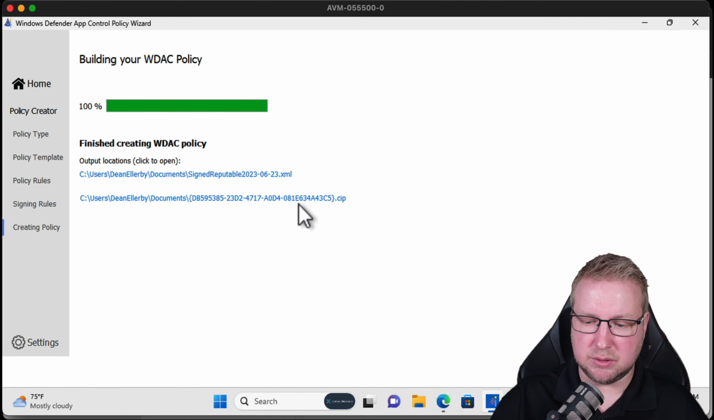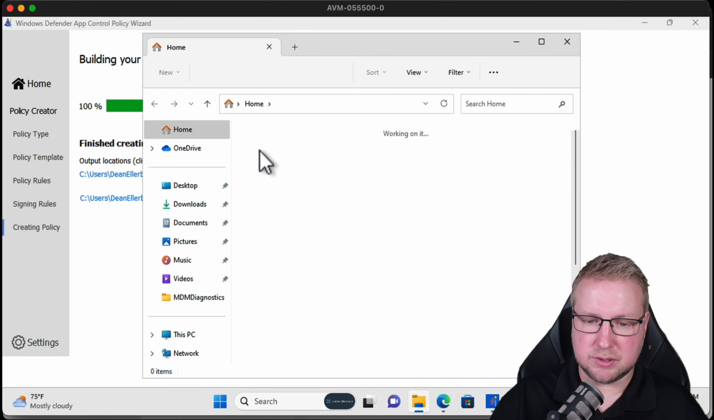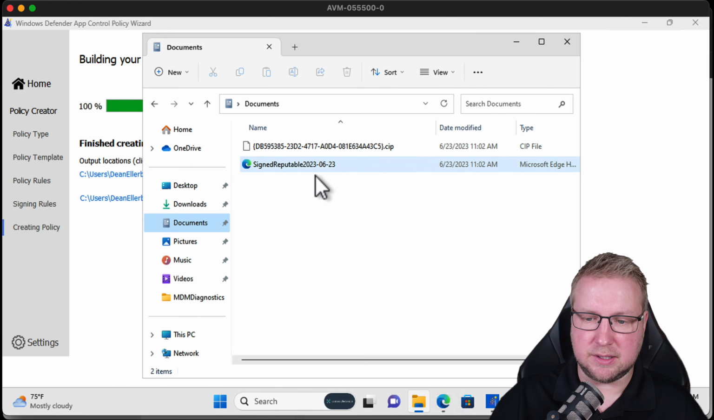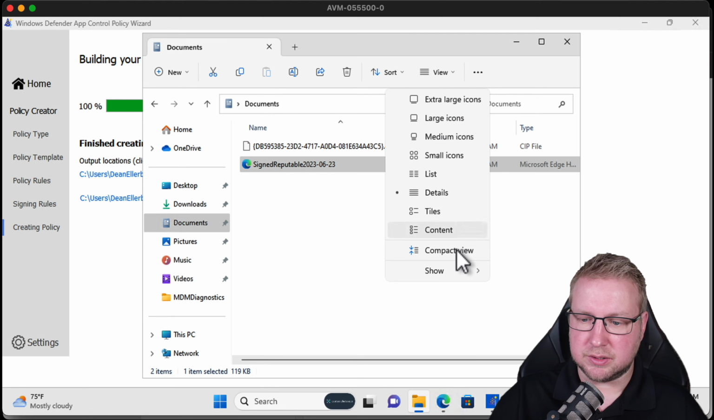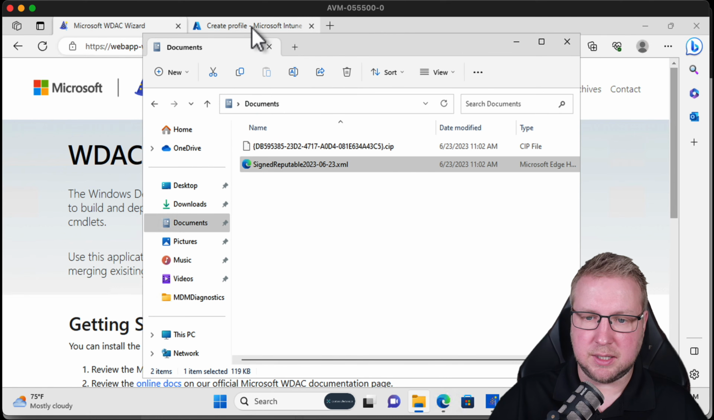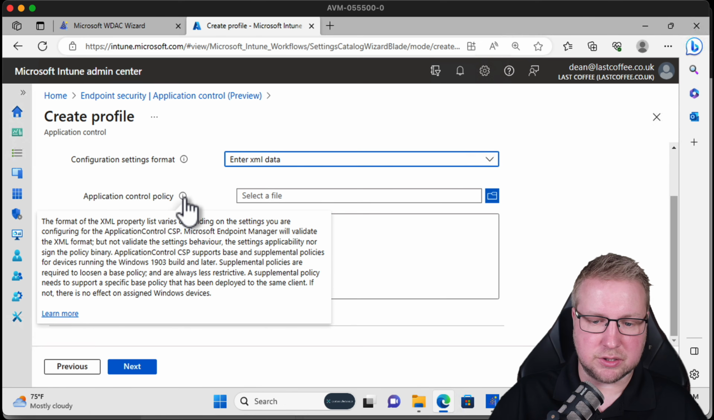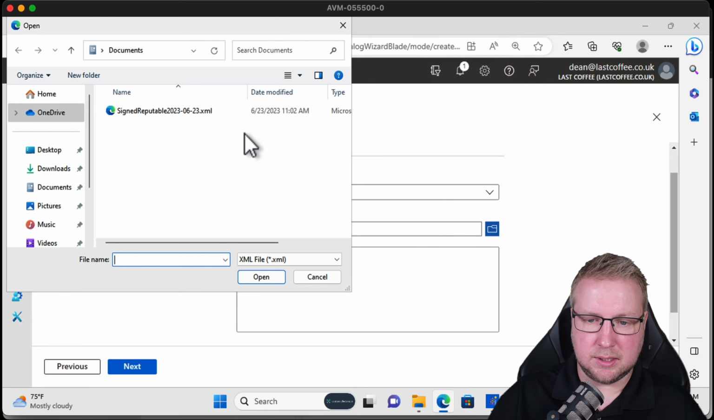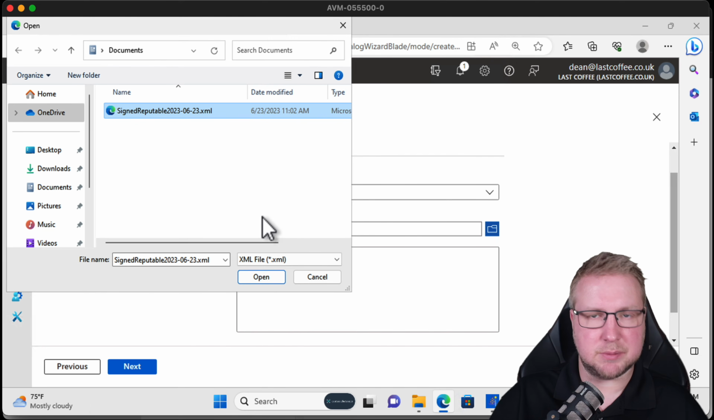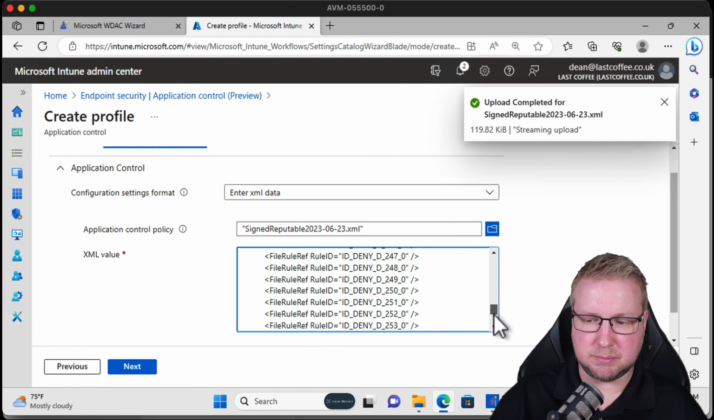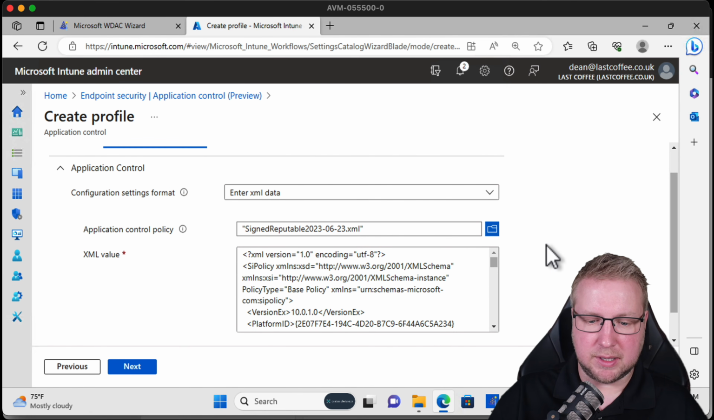So I'll just go into this location here, into Documents, and there are two files here. We have the CIP file and the XML file. Let me just show those, CIP and XML. So we can minimize that, head back to the console, and this is the application control policy file. So I'm just going to enter this policy now, choose the Signed and Reputable XML that I just created, choose Open, and there's the XML data that we've just pasted in from the XML.